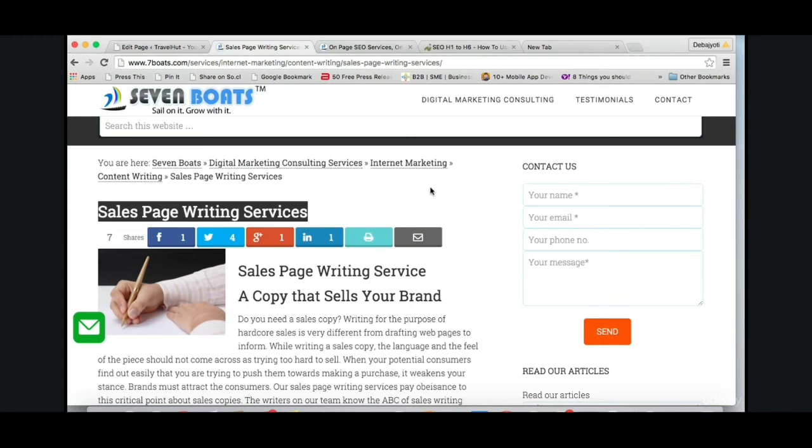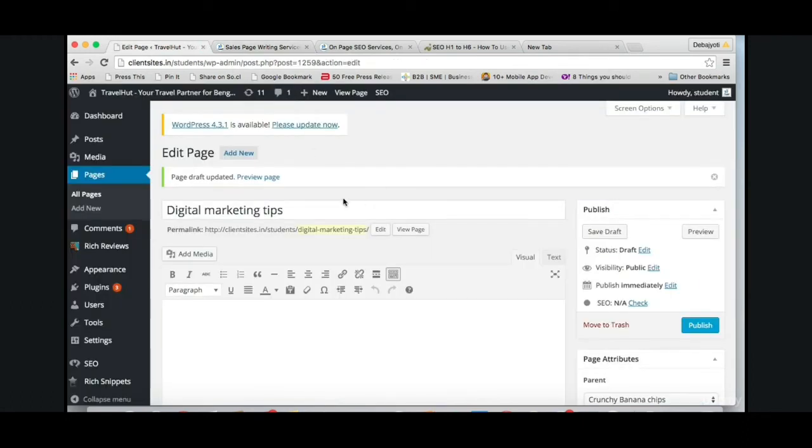Now how to write them? If you are using WordPress CMS from the backend, whenever you are creating a new page, the first one here is called your H1. So digital marketing tips, which you have written here, is your H1.